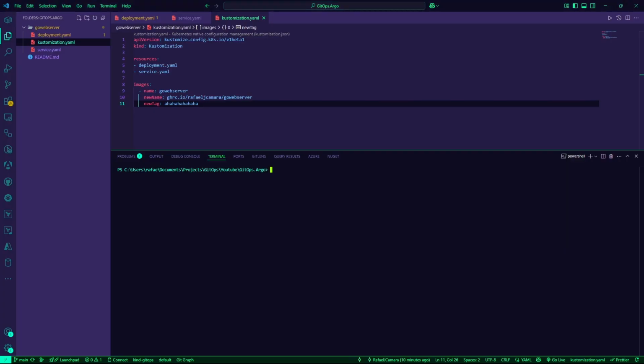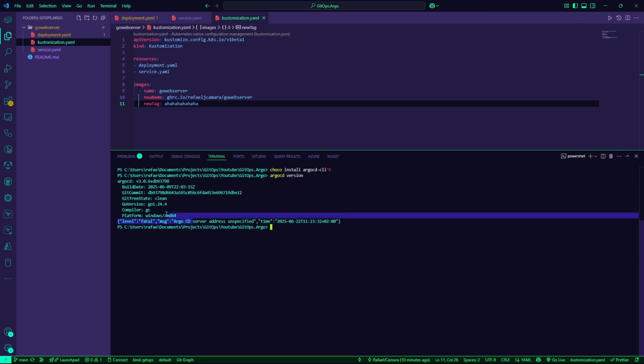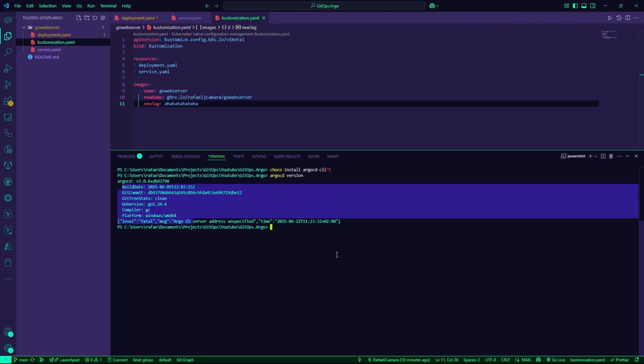In my case, since I'm using Windows, the command that I used was choco install argocd-cli. Okay. And this will install the ArgoCD CLI, and then once that's done, you should be able to do argocd version. Okay. And this should tell you the version of ArgoCD. Okay.